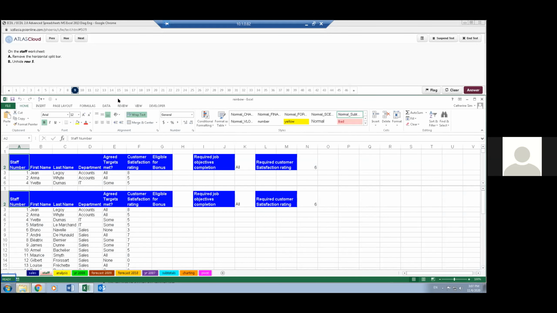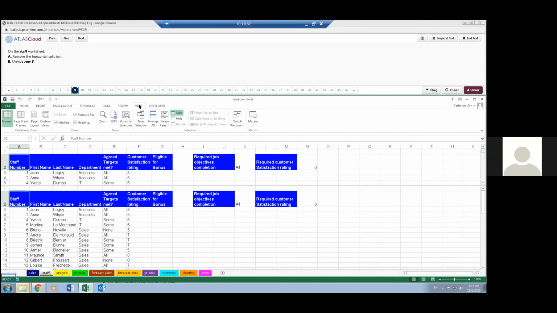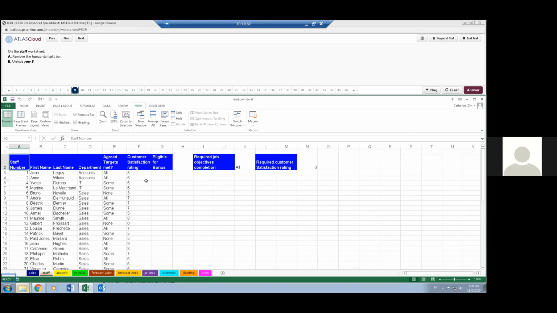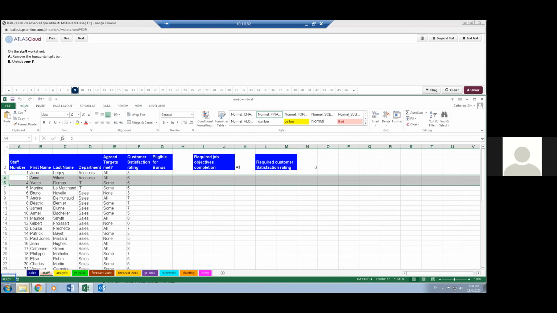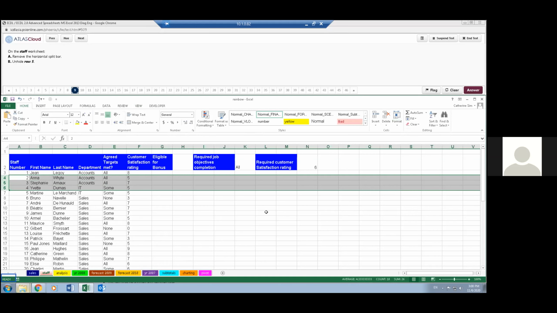Okay, this one is very easy. Go to the View tab, then click this. So it will remove the split. And they need you to unhide row 5. So you just select 4 and 5. You can either go to here or just do a right click also can. But I just show you the former way. Unhide rows.